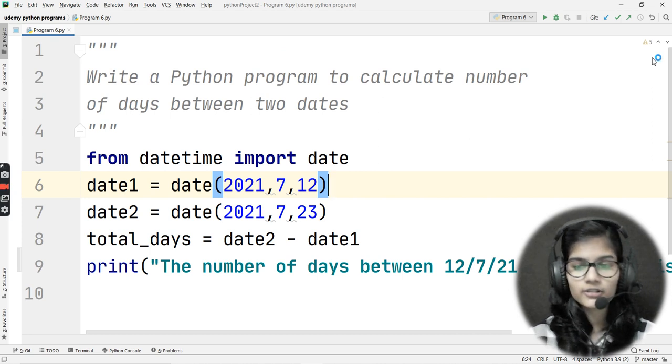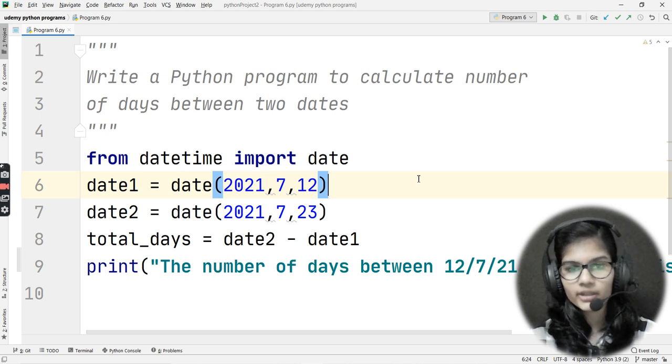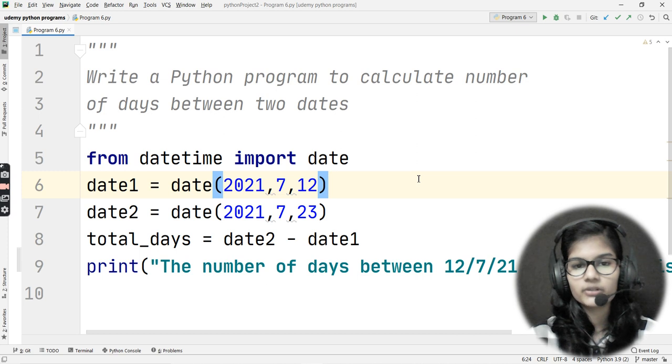Okay, I hope that you got a very clear and fair idea regarding this program, how to solve this and what is the technique that you should apply. While listening to the question, it seems to be very difficult, but when you think about how to do it, it is super easy, right? Simply you need to take two dates and subtract them, and you'll get the number of days between those dates, right?